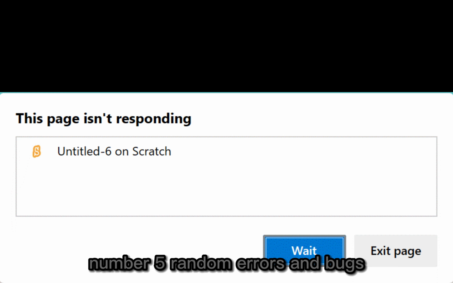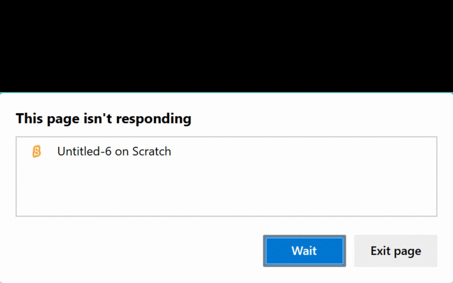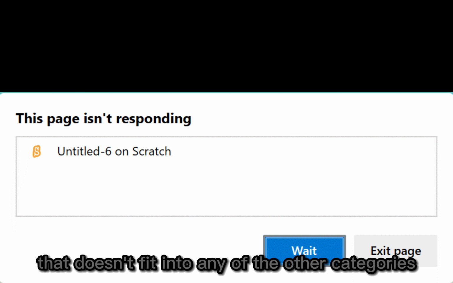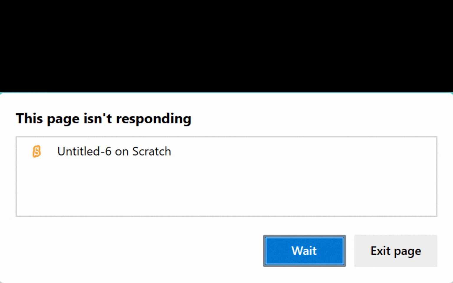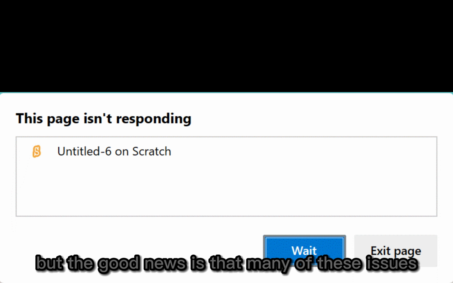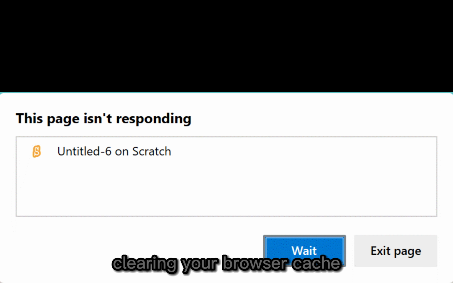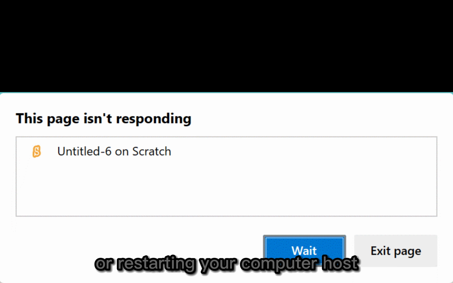Number 5, random errors and bugs. Sometimes when you're using Scratch, you may encounter a problem that doesn't fit into any of the other categories. This can be frustrating, but the good news is that many of these issues can be solved by updating Scratch to the latest version, clearing your browser cache, or restarting your computer.